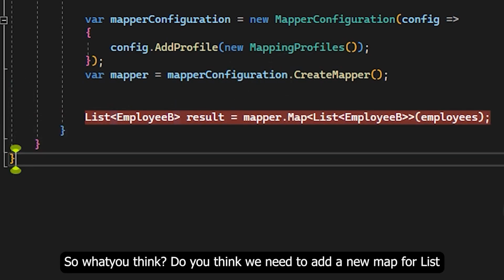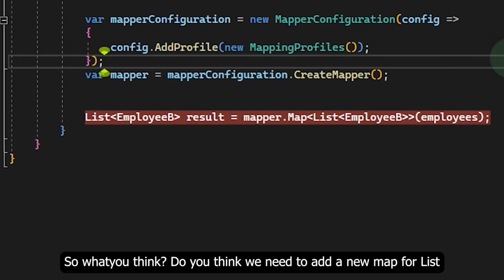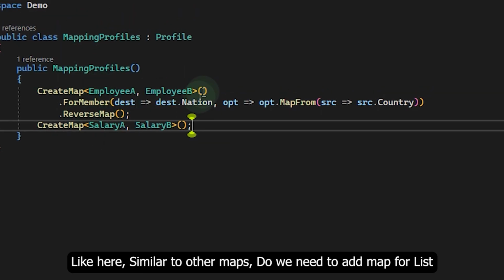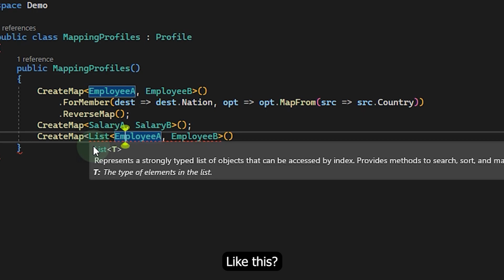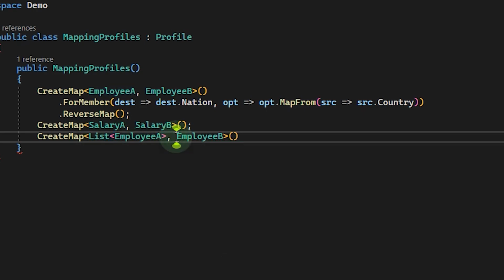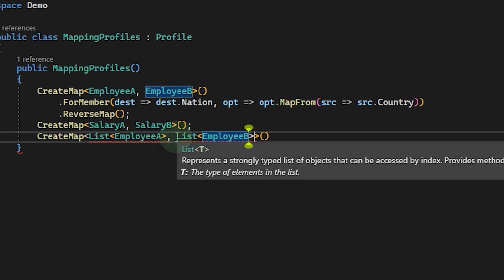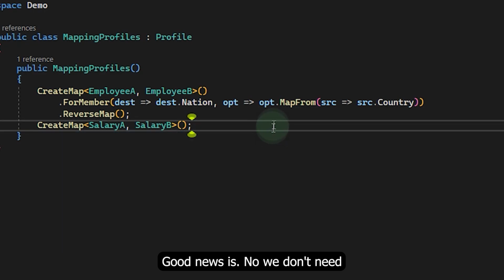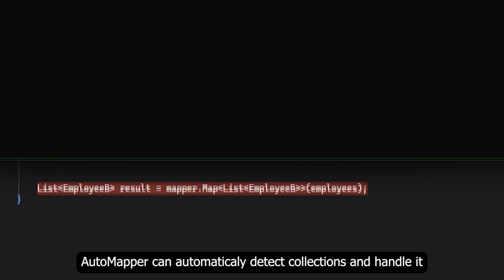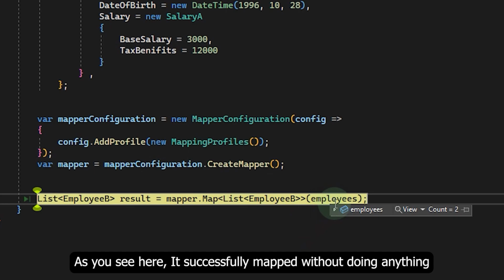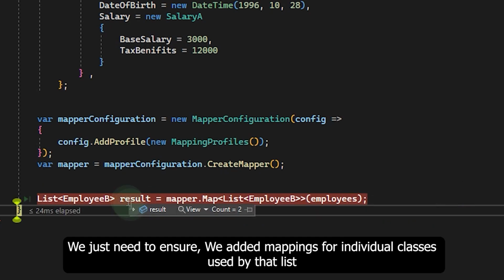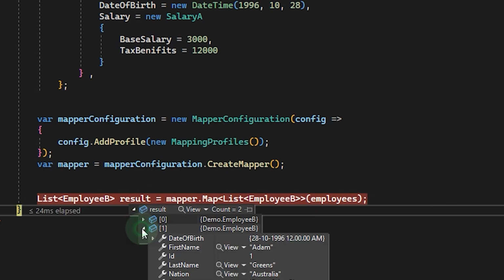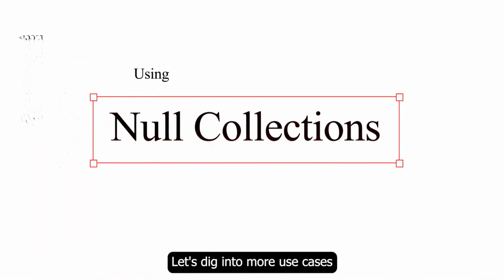So what do you think? Do you think we need to add a new map for this list? Like here, similar to other maps, do we need to add a map for this list? Like this? Good news is, no, we don't need. AutoMapper can automatically detect collections and handle it. As you see here, it successfully mapped without doing anything. We just need to ensure we added mappings for the individual classes used by that list. Let's dig into more use cases.